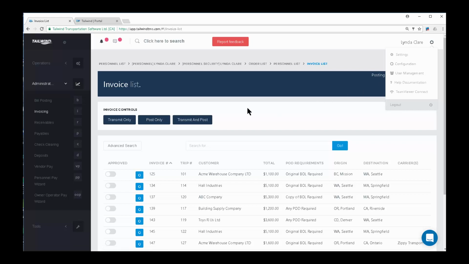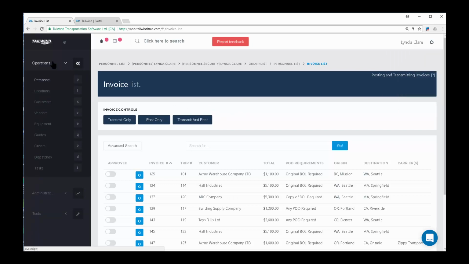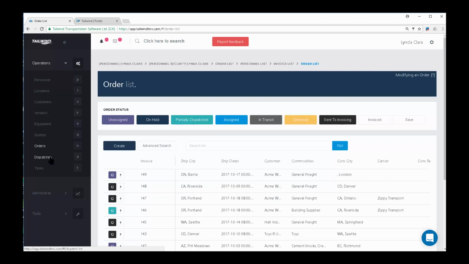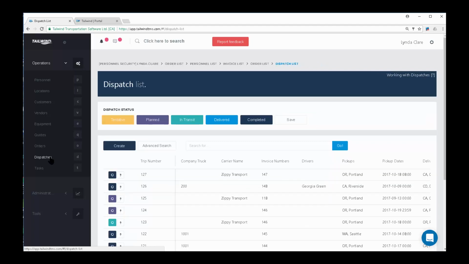When using Tailwind, you will probably find yourself moving quickly between a number of different connected records and modules, whether it's jumping from an order to the dispatch screen or even a dispatch record, checking a customer record for details before modifying a quote. Sometimes it can get tricky to find your way back to the beginning of the trail, which is why we have provided an additional navigation option in the form of a history breadcrumb.